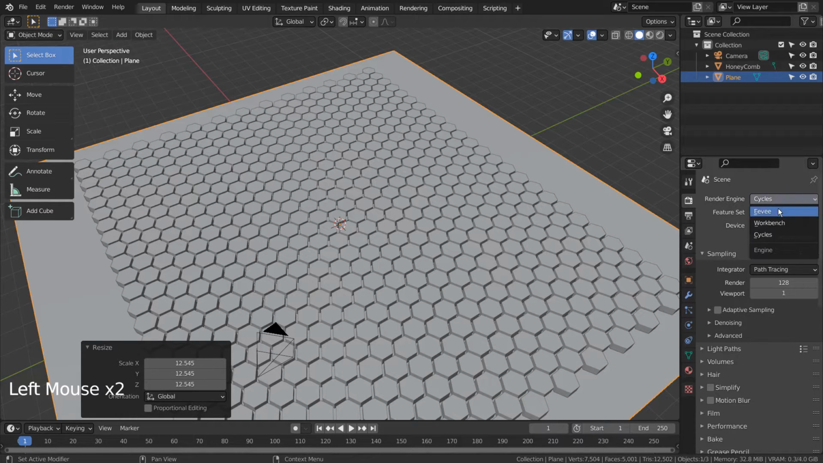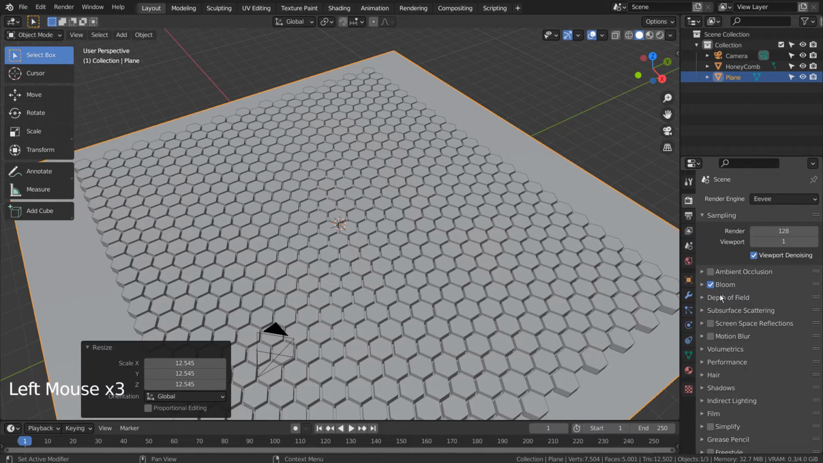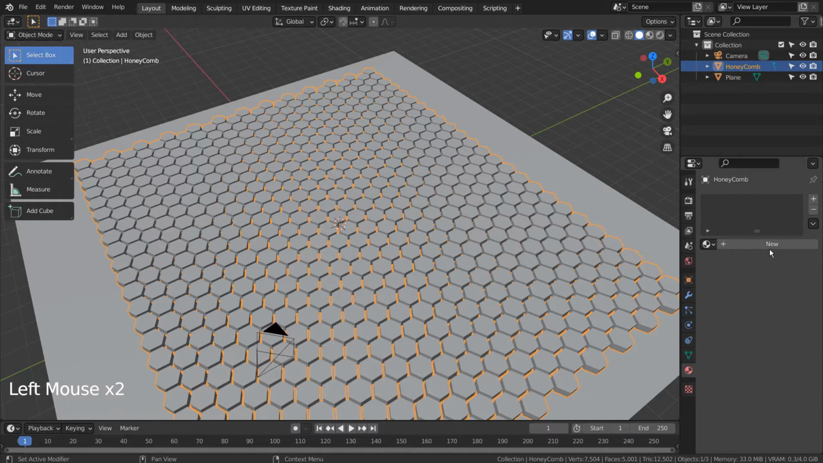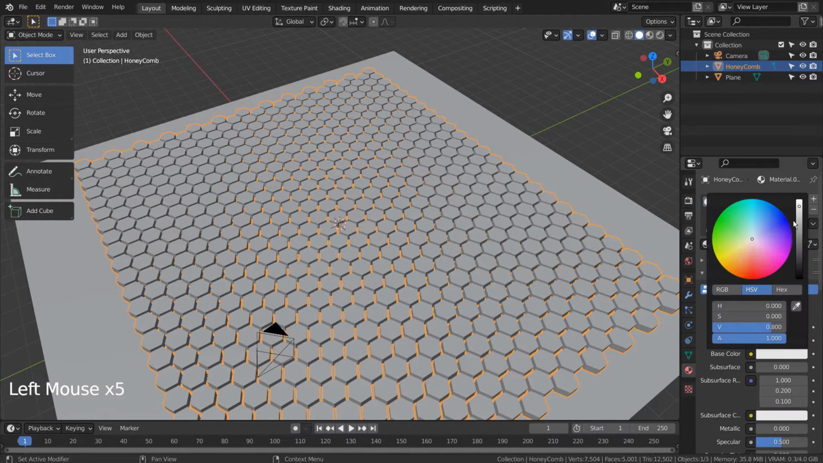Let's switch the render engine to Eevee, and activate the bloom setting. I'll add a metallic material to the honeycomb, and an emission shader to the ground plane.